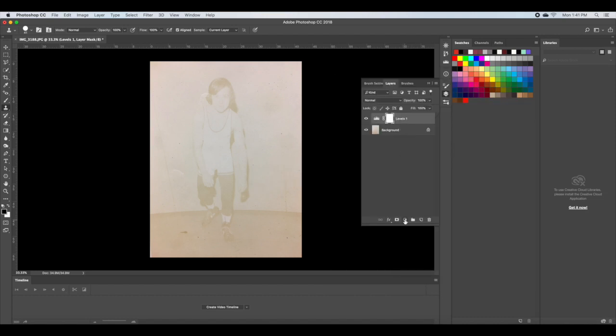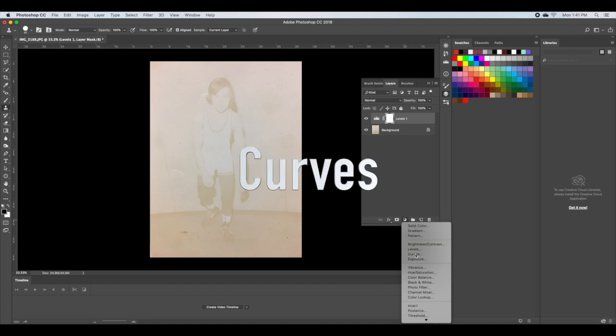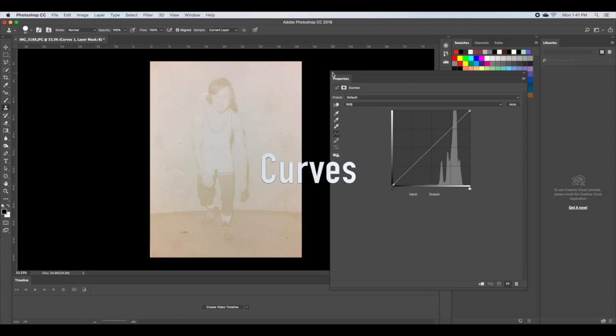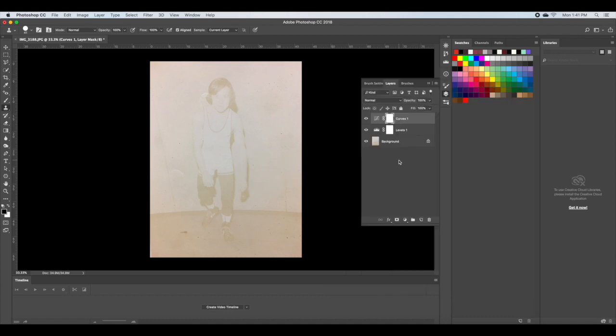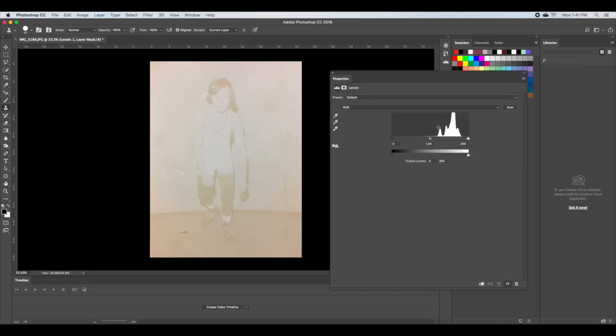And I'm going to go back to my adjustment layer. I'm going to create a curves layer. And now I'm going to close that. Okay, so now I have these two adjustment layers. And I'm going to start with my levels.